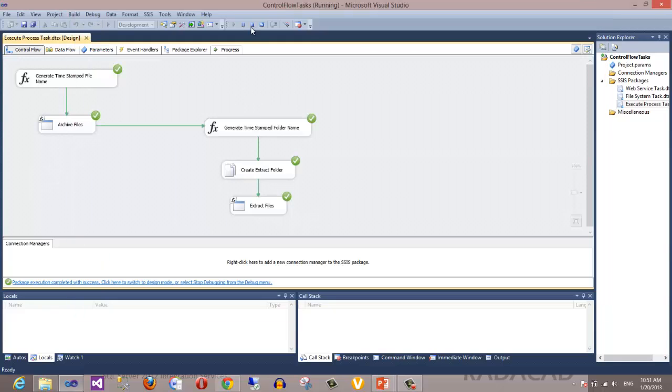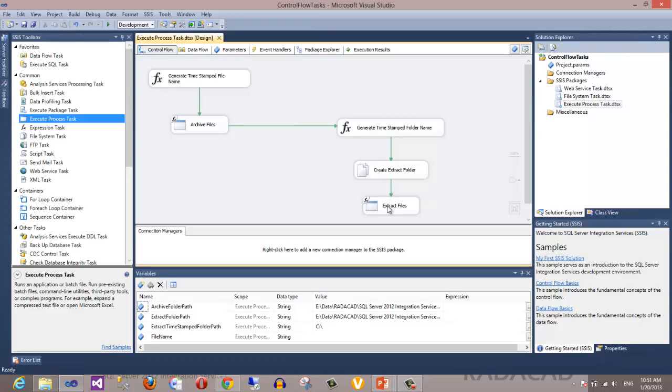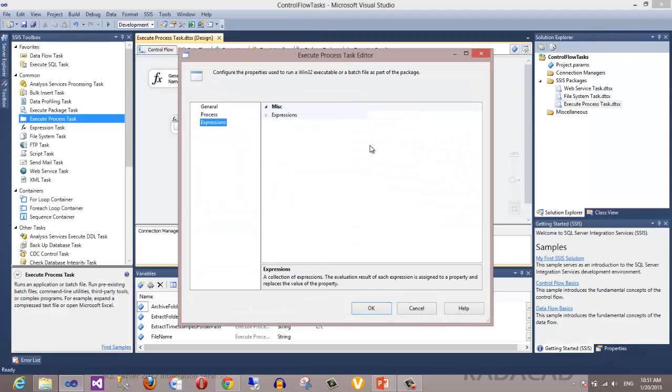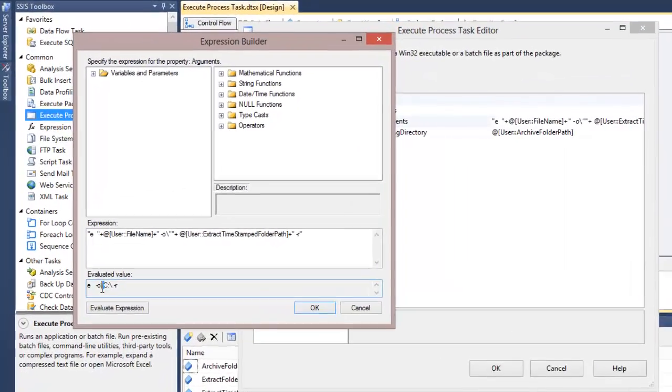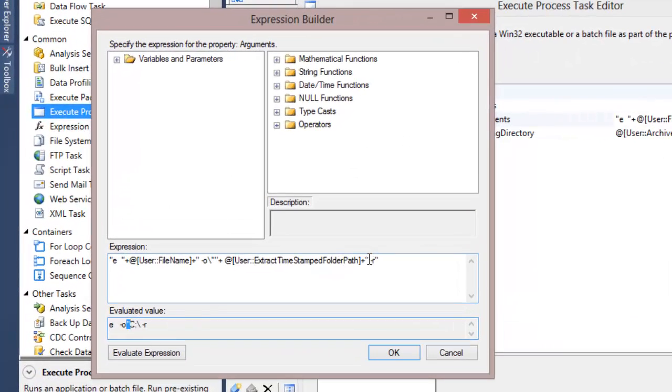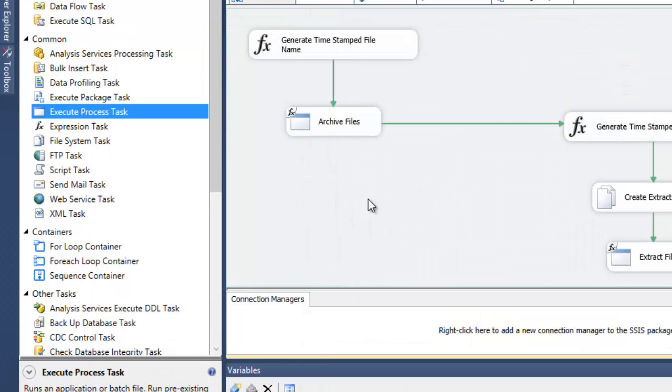I think I found why this happened, so let's go back here, expressions. In this expression I opened the double quote but didn't close that, so I should close that double quote as well. So yeah, now it should work.